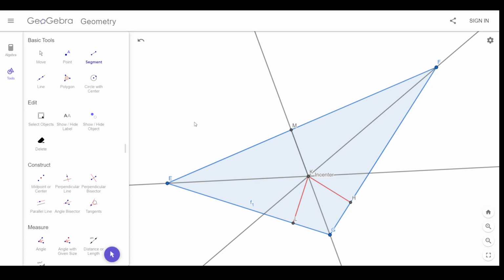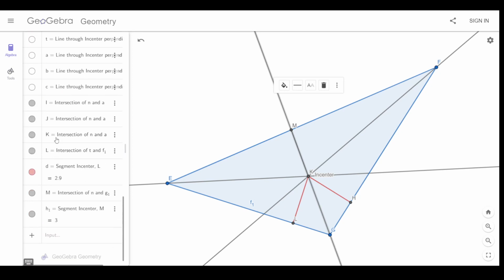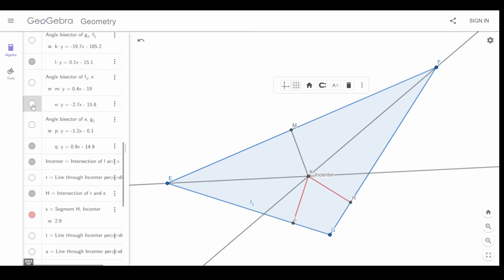There we go. And let's get rid of this. This might be more trouble than it's worth. There we go. Let's get rid of that. There we go. That's better. And we're almost done. Let's make this red.